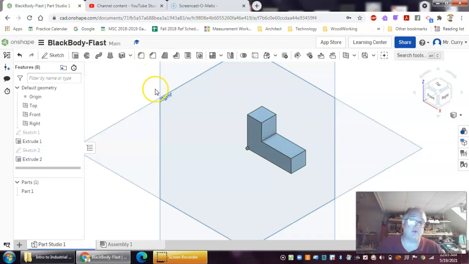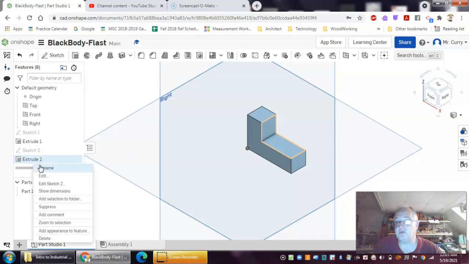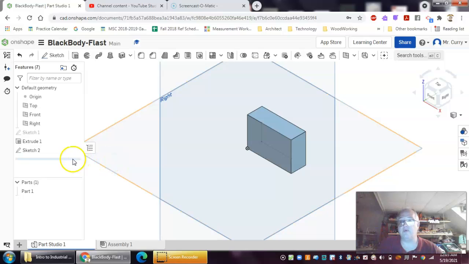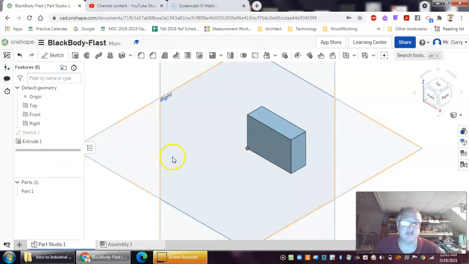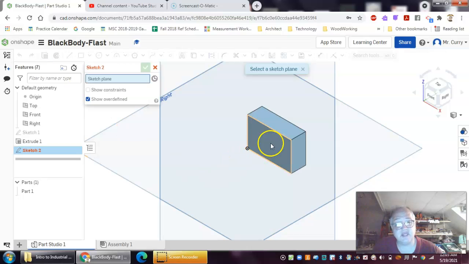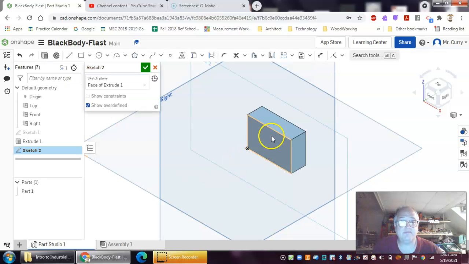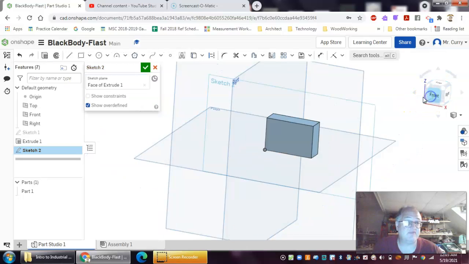But this is not what we want. Of course, that connects that corner. That's not what we want. So I'm going to come right back here to Extrude 2, and we're just going to delete that because that's not what we want. And I don't need that sketch 2 either, so we'll delete that sketch out of there as well. In this case, let me go back. Let's create a new sketch again on this plane. So come back to my front view.